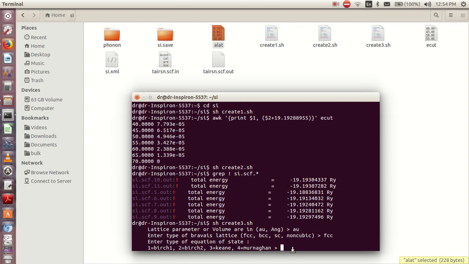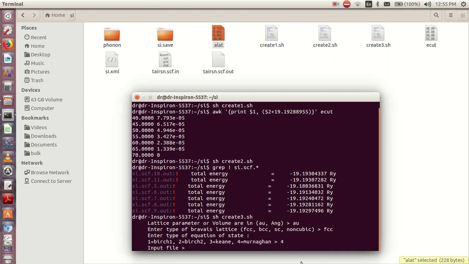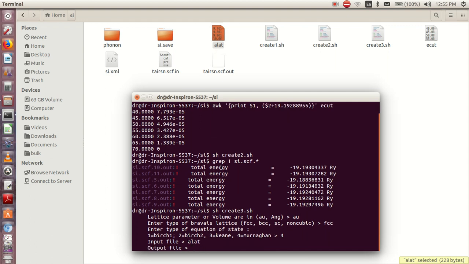So you are asked to pick any equation of state. You can pick 4, you can pick 1. I like picking 4 for simple compounds, and 2 for complex compounds. So then the input file is alerts. Then the output file can be anything. So I like using a.out.